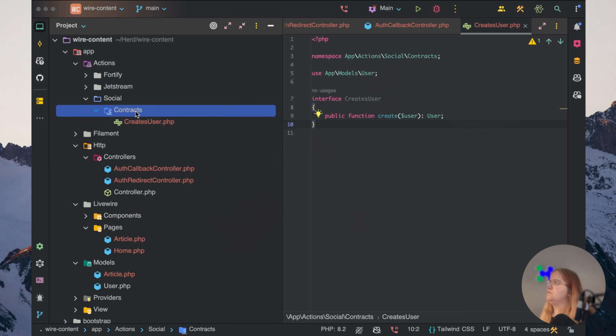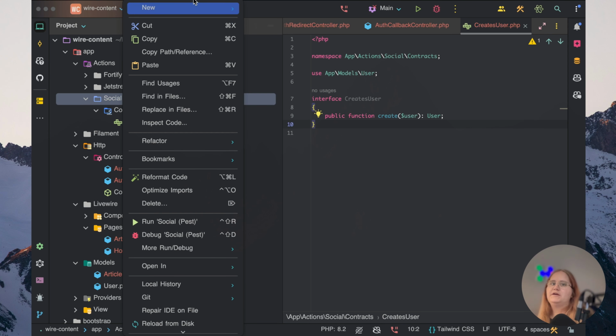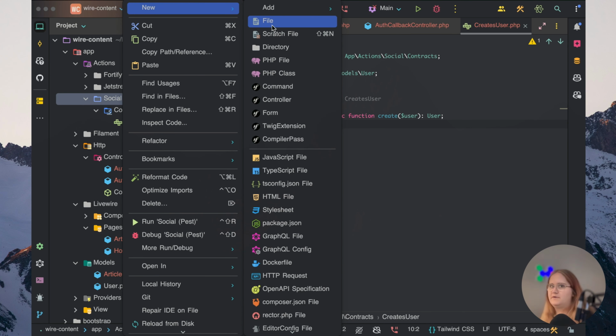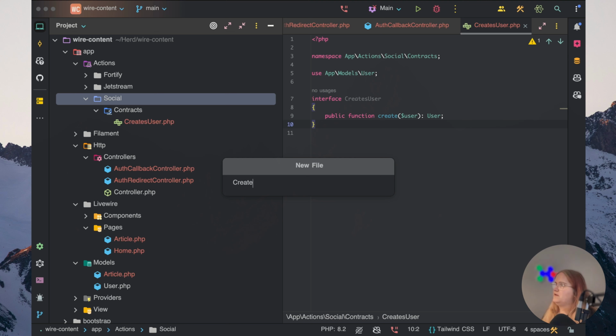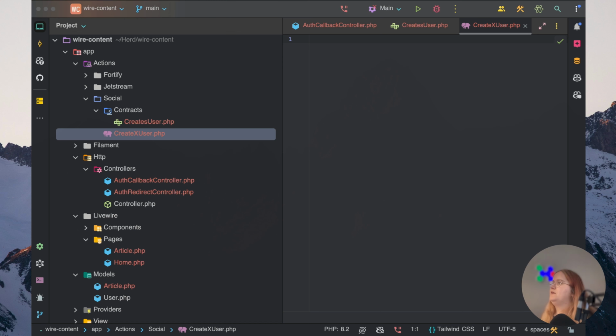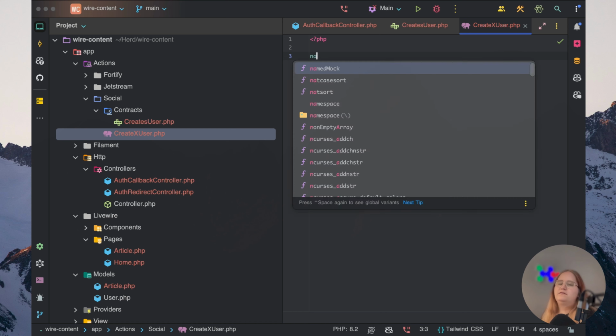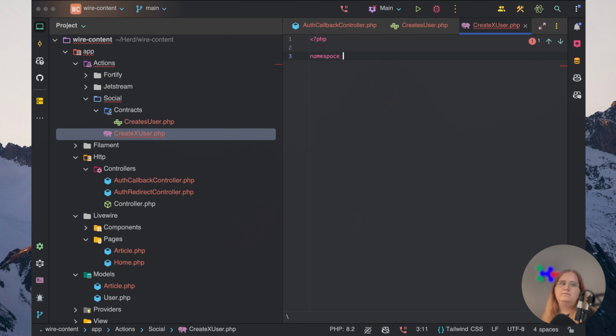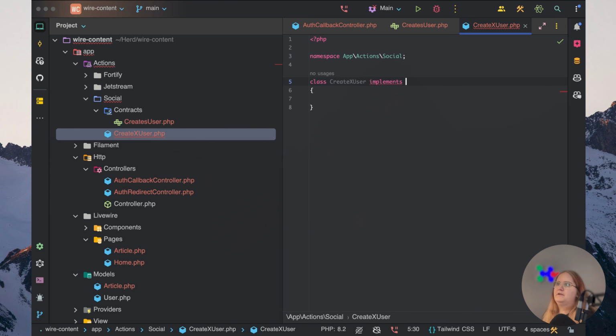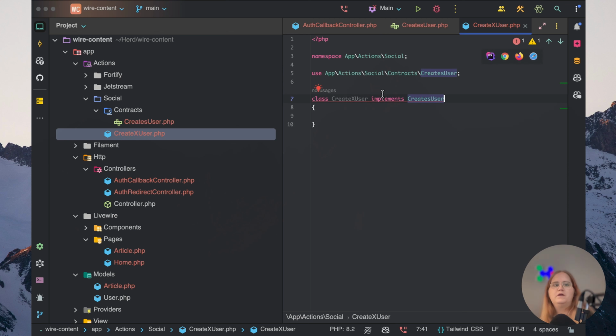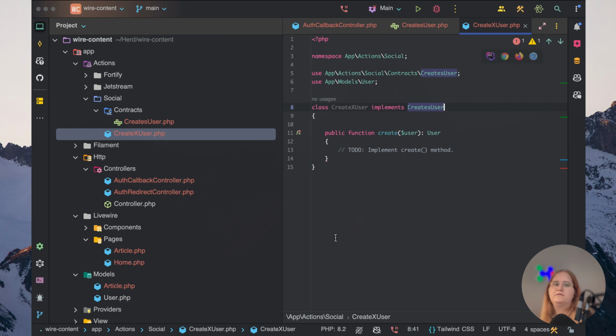So what we want to do in here is, for every social media page, we can customize it. In this case, we're going to have just X for now. And inside create X user, we are going to have a very simple class. So let's have namespace set up: App actions social, class create X user implements create user, and then we just need to pass through the required method here, which is going to be the create method.